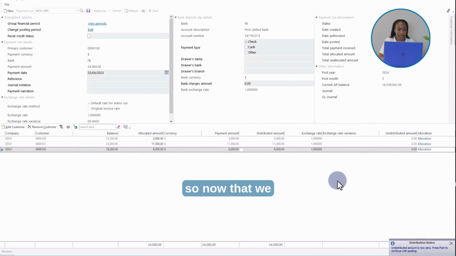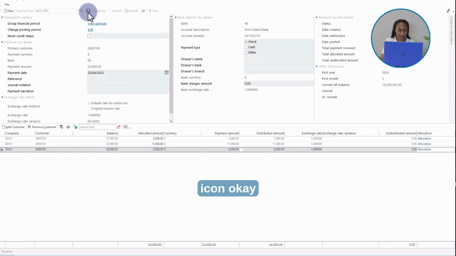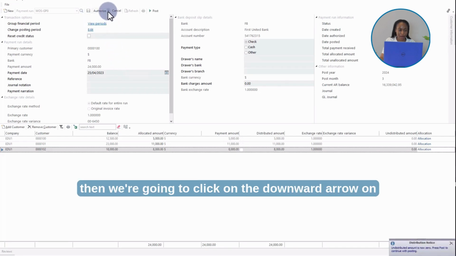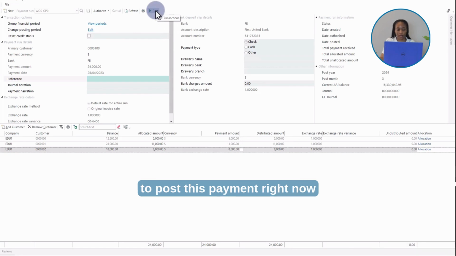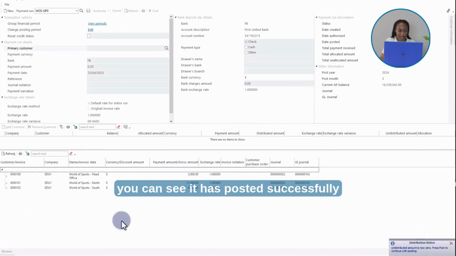Perfect. So now that we have entered all the amounts, we're going to then click on the save icon. Okay, perfect. And then we're going to click on the downward arrow on authorize, and we're going to click approve. Okay, perfect. And then we're going to click on post if we want to post this group payment right now. So I'll just post it. Perfect. Okay, as you can see, it has posted successfully.